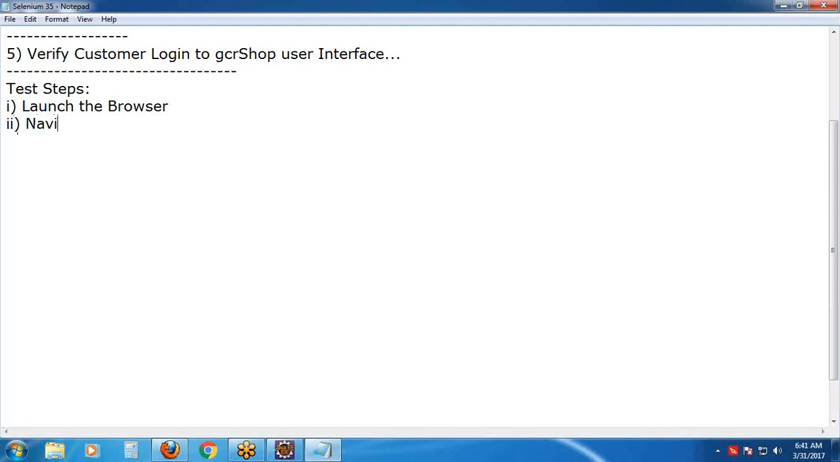Navigate to. We need to write test steps based on our Selenium capabilities, isn't it? Launch browser, we can fulfill with a single Selenium step. But launching the browser and navigating to GCR shop, we cannot fulfill these two things in a single step of Selenium, isn't it? Yes, sir. Navigate to, just a minute.